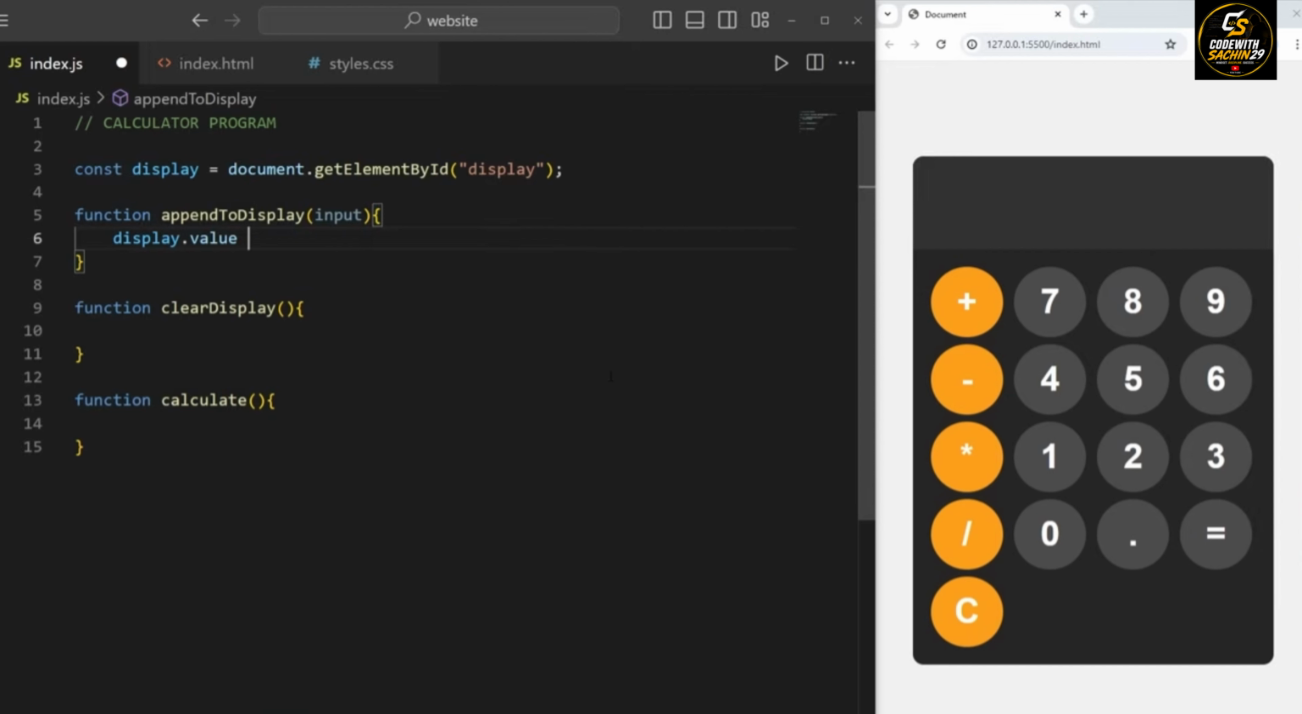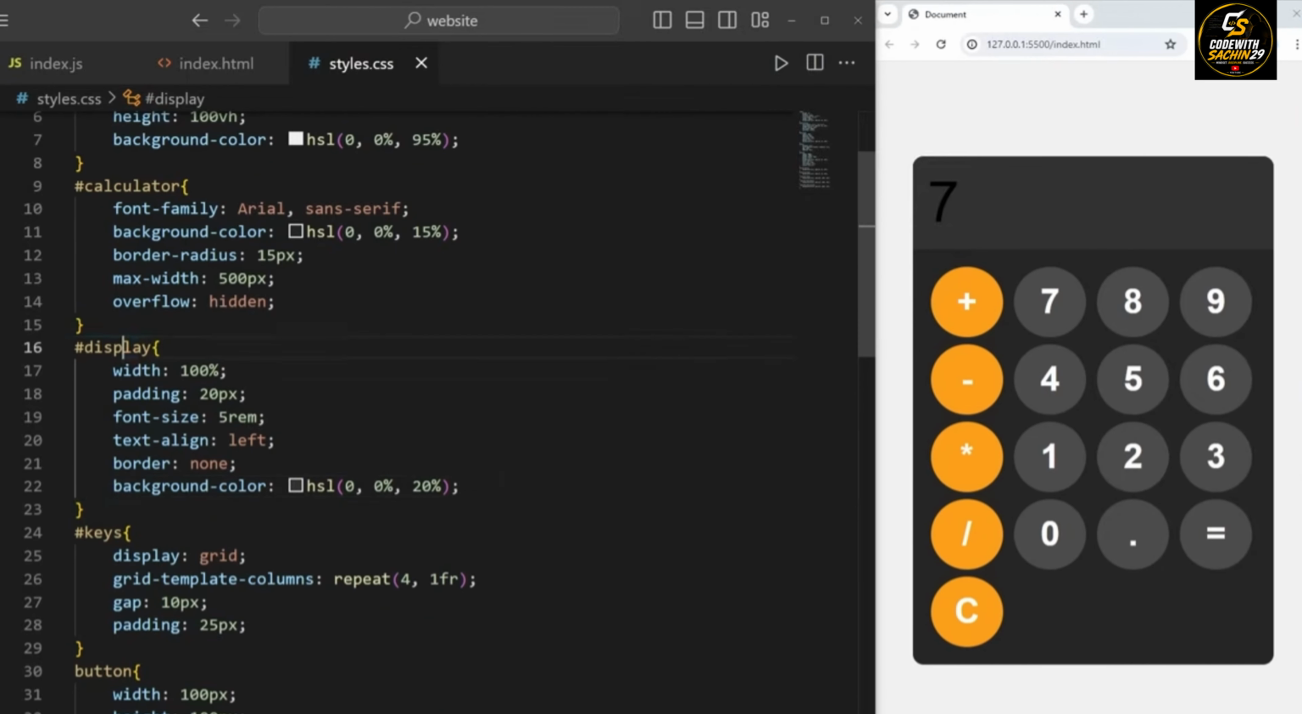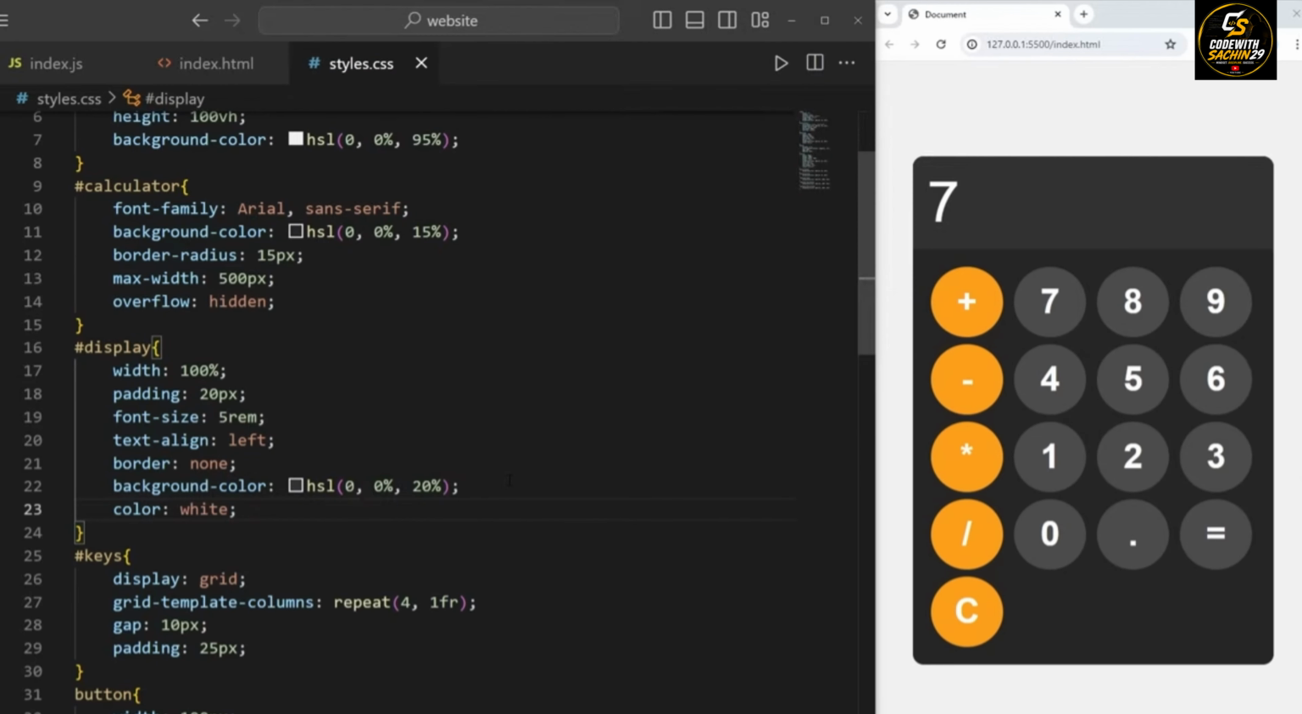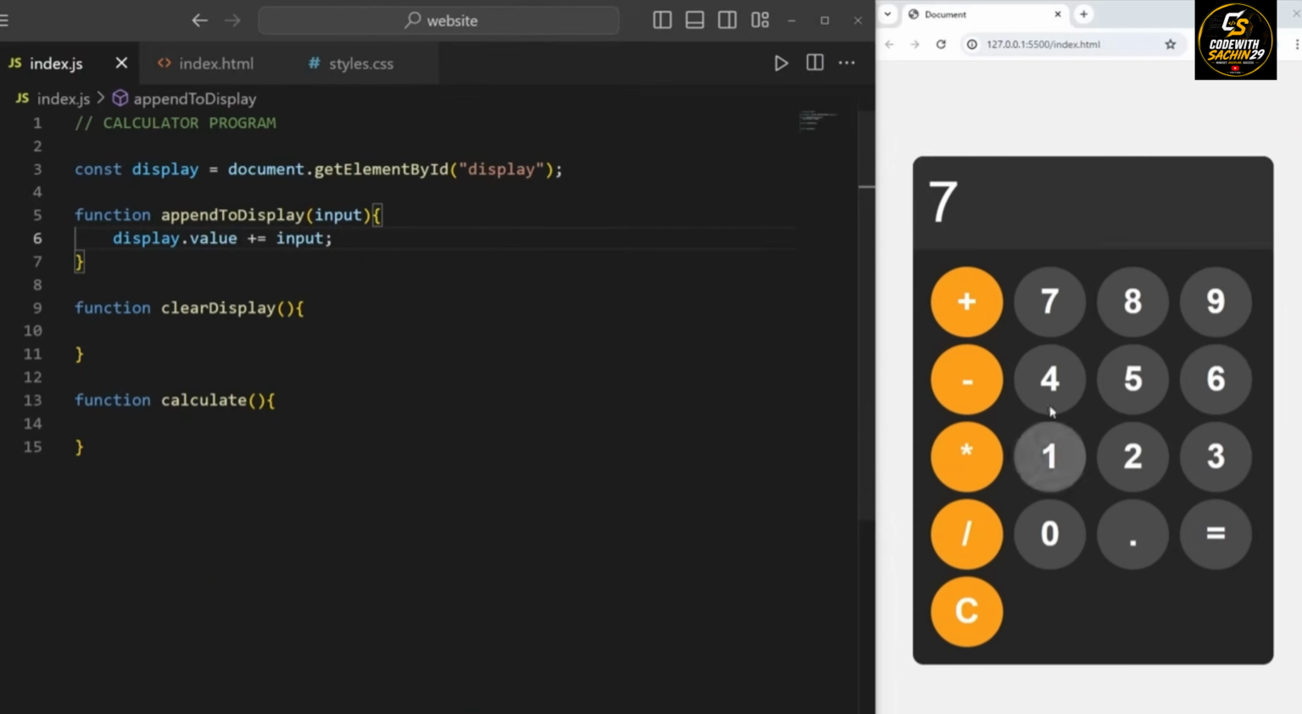I forgot to change the font color of the display, so let's do that within our display element. Let's set the color to be white. Okay, that's much better. 7, 13, plus 5, equals. Okay, we know that that works.